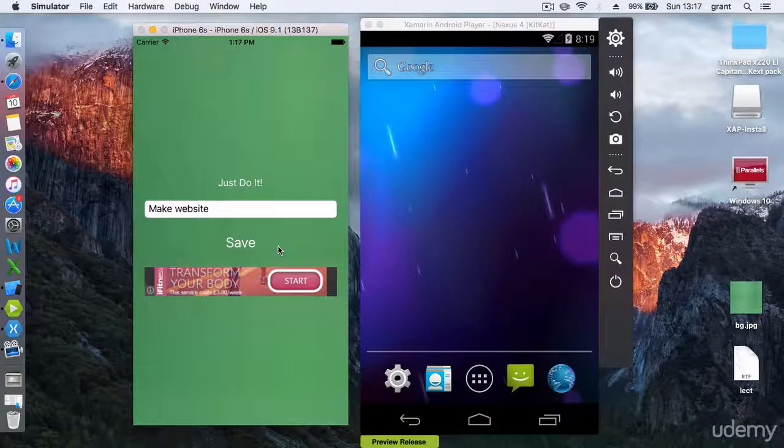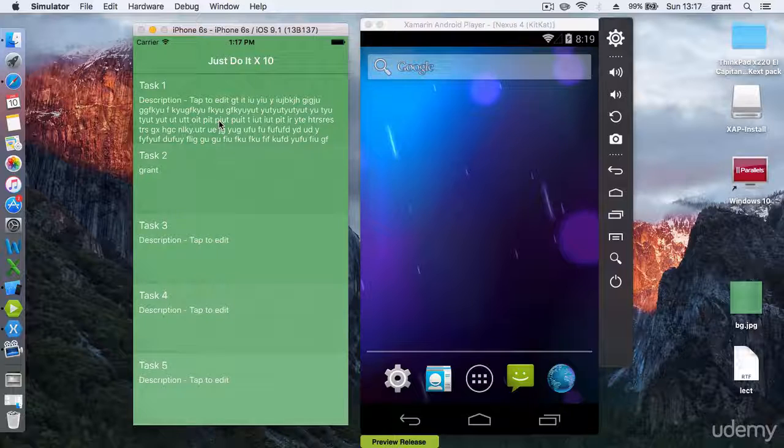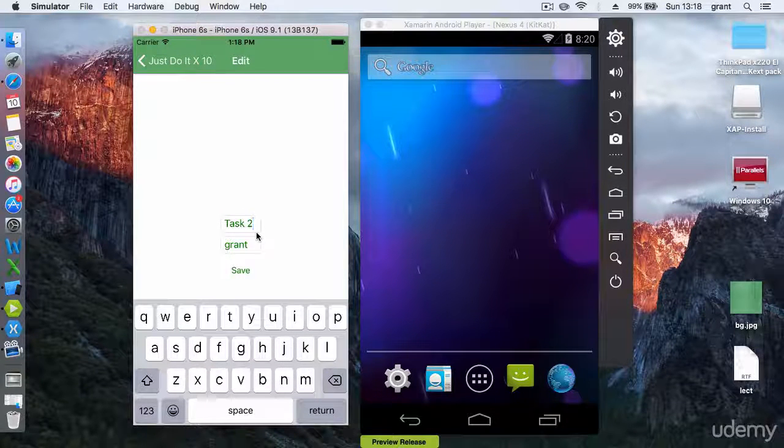Finally, we had a look at the granddaddy of them all, Just Do It X10, where we learned how to create a list, and in this list we populated it with items from SQLite databases. We also looked at how to bind variables two ways inside of our apps. So every time I change something in a text box, it automatically changes in the variable in the code behind it. And that's where the MVVM view model starts to come in really useful.